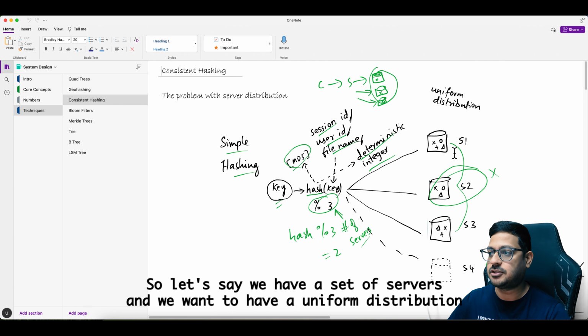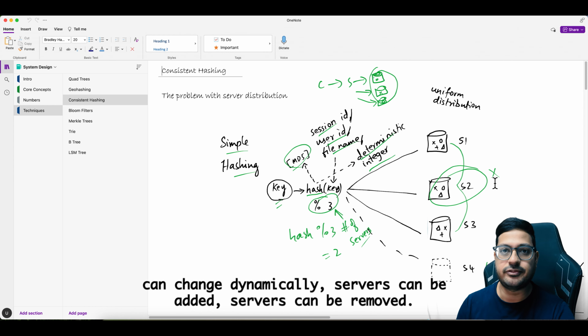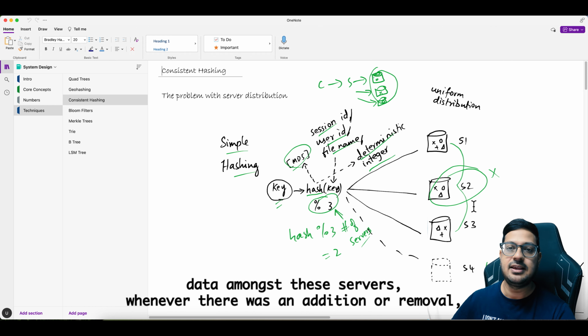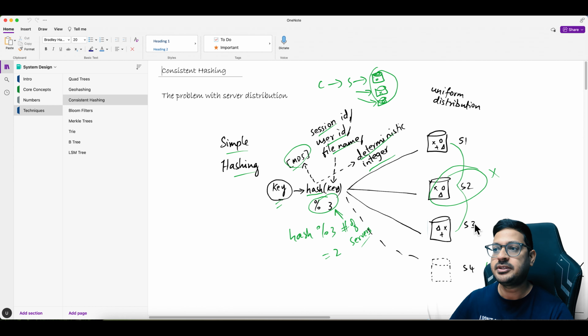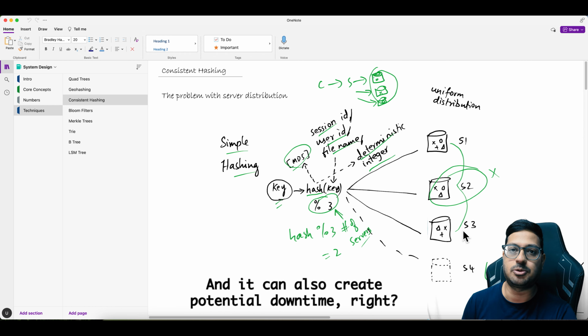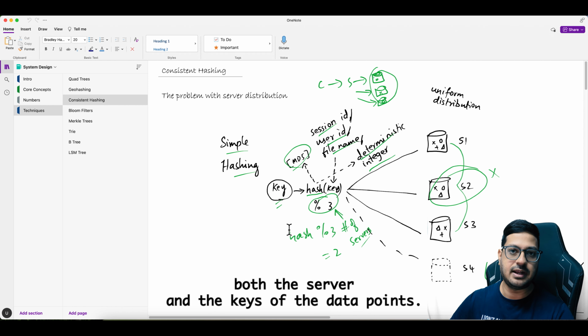Let's say we have a set of servers and we want a uniform distribution among them, especially when the number of servers can change dynamically. Servers can be added or removed, and simple hashing would not suffice, because it would create a massive redistribution, large database activity, and potential downtime. To avoid this, we hash both the servers and the keys of the data points, and use a consistent hash ring, which looks something like this.